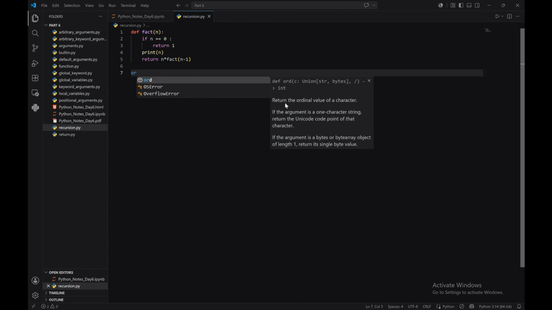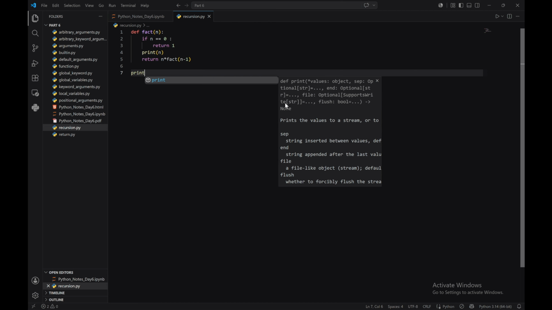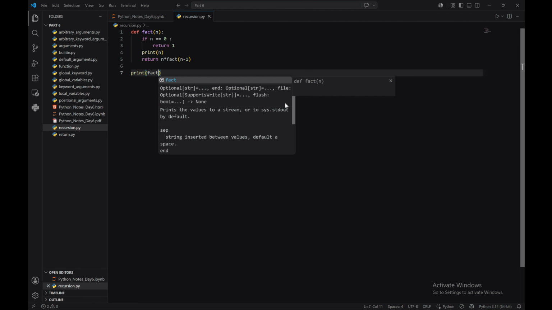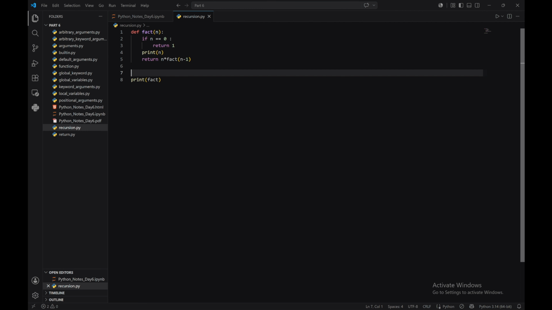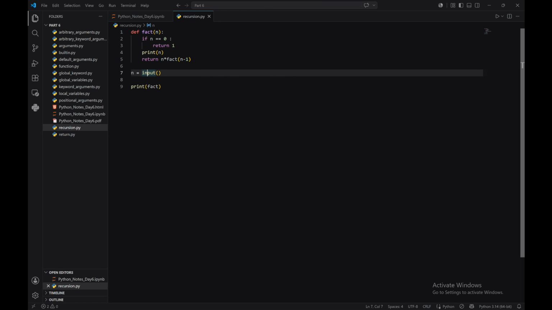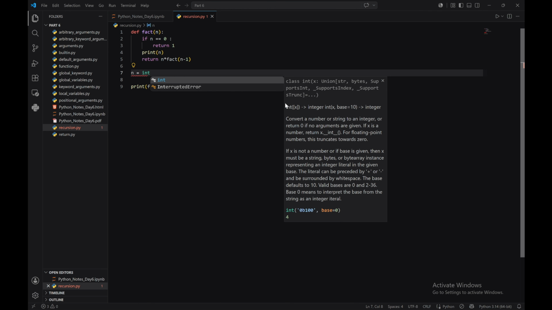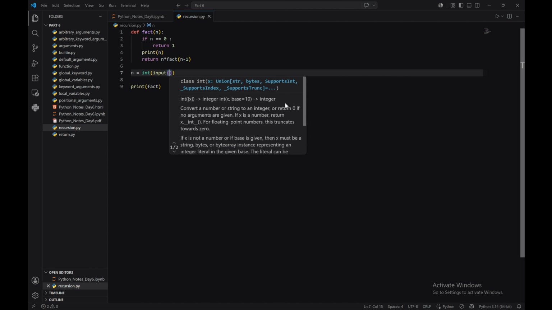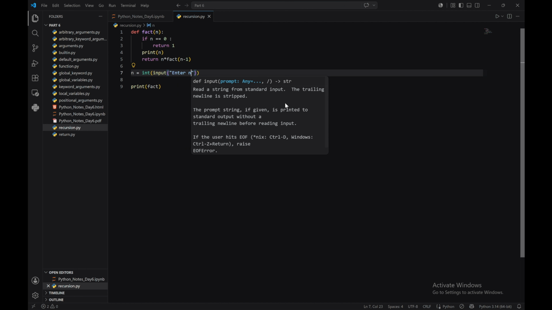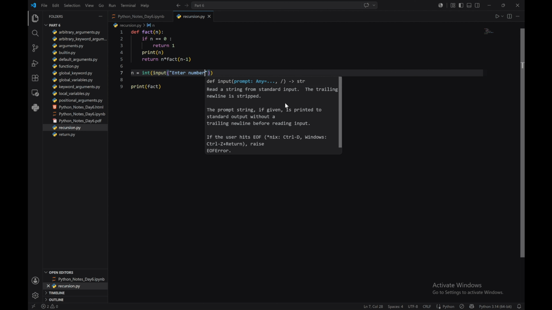So let us print factorial of n. Let's take an input from the user, such as n equals int(input("Enter number")).